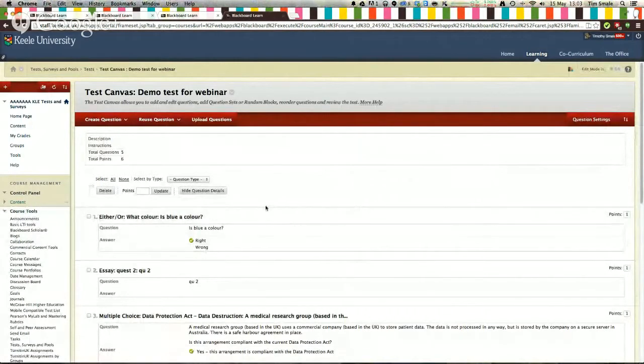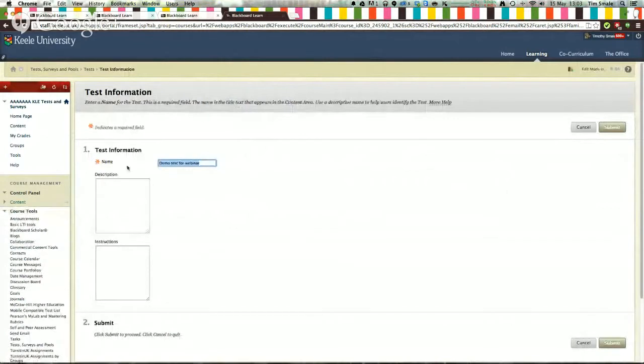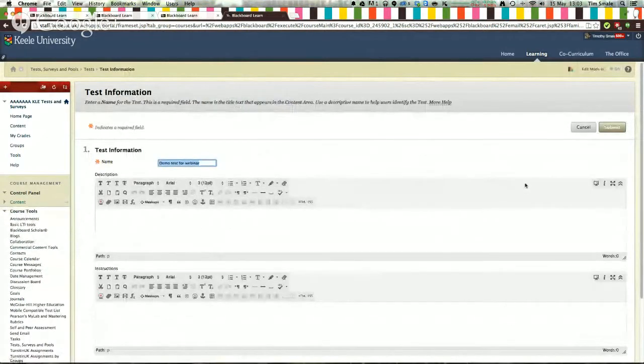If you need to edit the test title or description or instructions, you can do that from the drop-down menu right up here next to the title for your test. There's a drop-down and you can go to Edit up here, and this takes you back to the screen for editing the title, description and instructions.